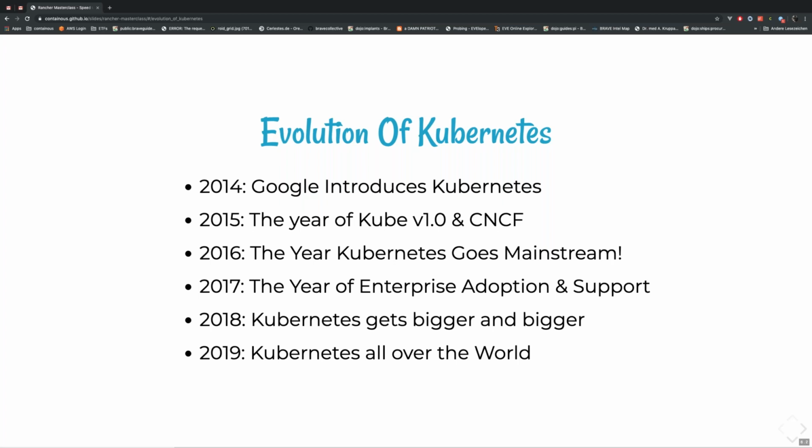2018, Kubernetes just started to get bigger and bigger. Many more cloud providers started to announce and actually create their managed Kubernetes offerings, such as Google Kubernetes Engine or the Kubernetes Engine from DigitalOcean, or you name them. Additionally, Kube 1.11 was announced, the next big milestone throughout the development.